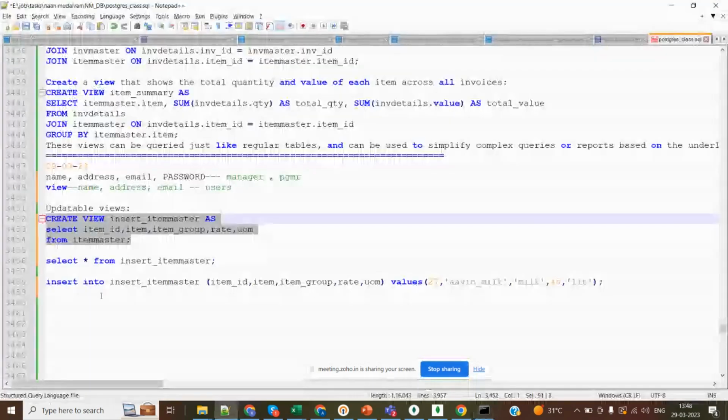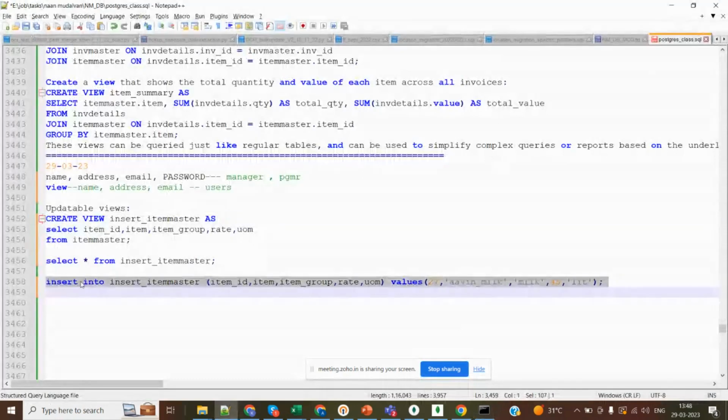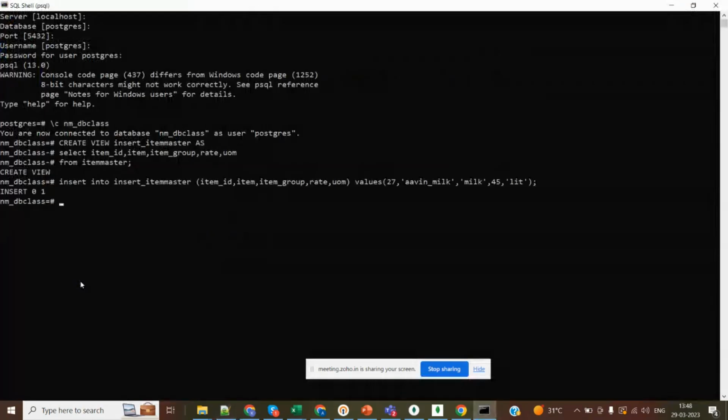Now I'm going to do the insert operation. You can see here I have inserted one new item. You have to be very, very careful while doing the updatable view, because while inserting, it directly enters into the base table. Through the view, you are touching the base table called item master.